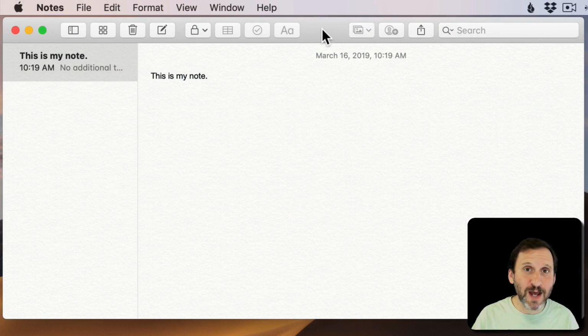So if you use the Notes app, you may run into a situation like this. You've got a note and you decide you want to use one of the nice advanced features you've heard about in Notes, like the ability to add a checklist, change the fonts, put tables, even lock the note. But you see that all those options are grayed out here. You can't do it. What is wrong? Why won't Notes let you use these features?